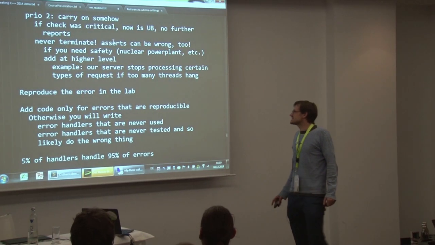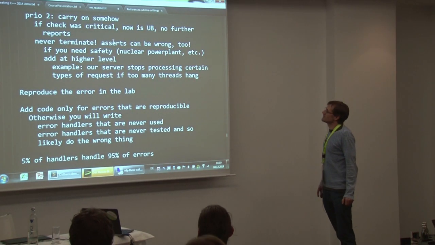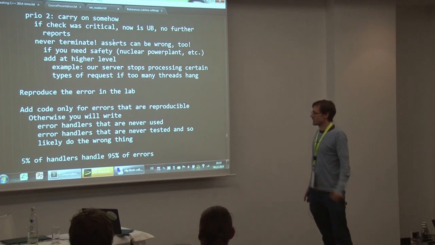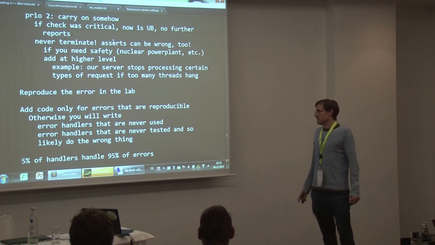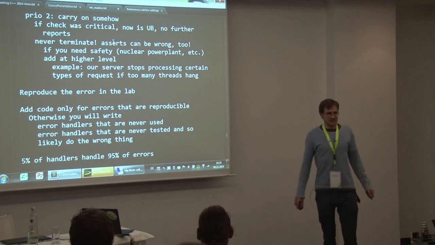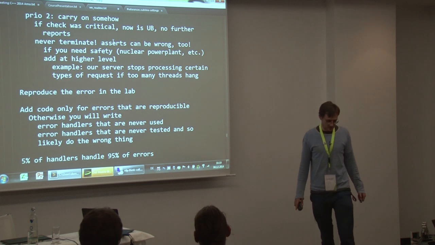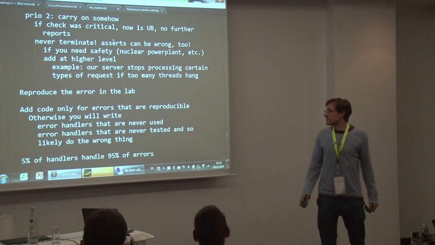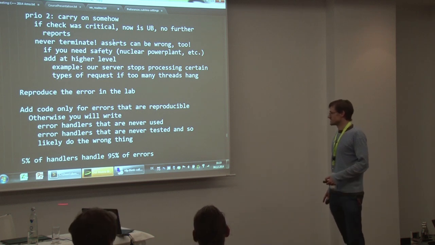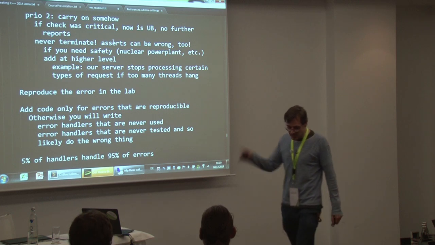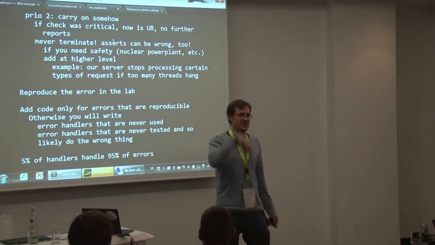So what does this approach lead to? This is basically what I want you to take home, and I think the programs get better that way. 5% of the API calls cause 95% of the errors, and you need to write handlers for these.